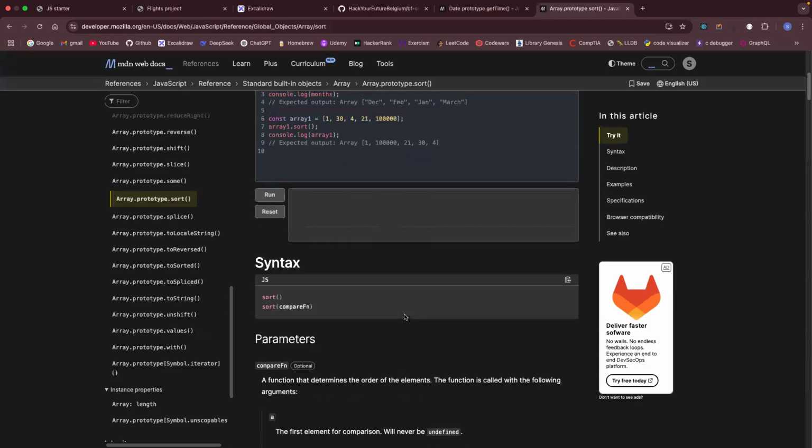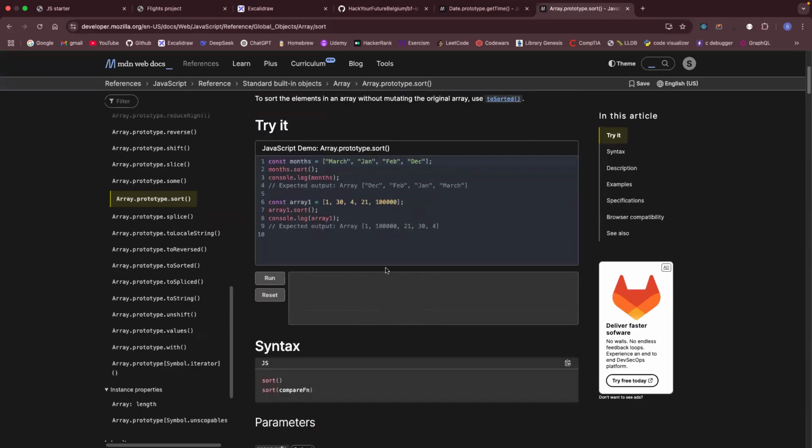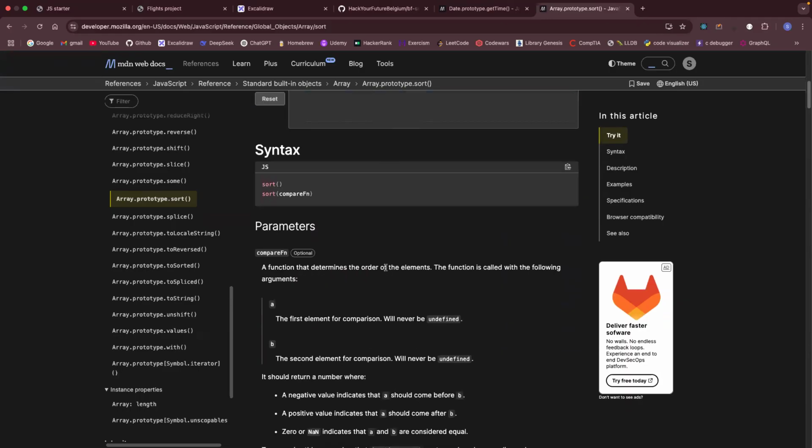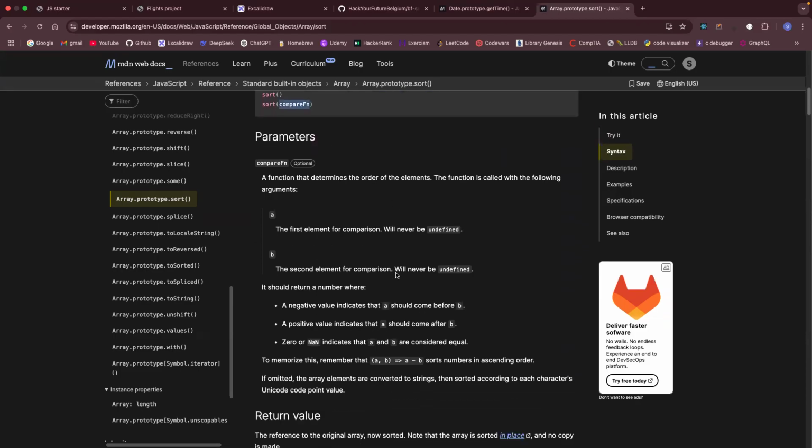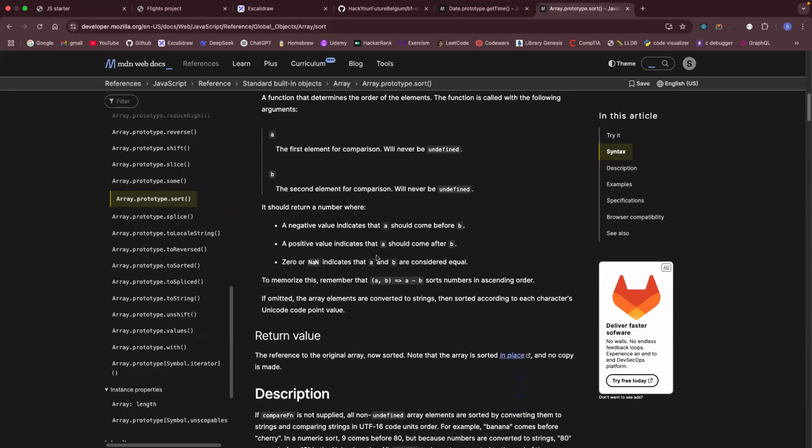So sort, as you can see, is of course a higher order method. It takes a function as a parameter here. What it's going to do depends on the return value. It should return a number. So I need the return here. Why do I need the return?